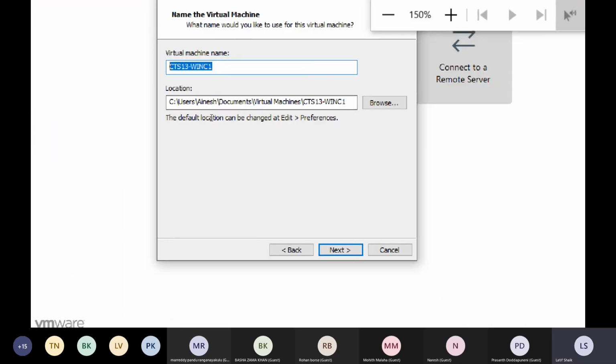Okay, so this is the virtual machine name, and select the location. Guys, this is the C drive location. Sometimes the C drive doesn't have space. Even I don't have space in my C drive. So it's better not to put more data in the C drive. The C drive is the main bootable drive, your operating system drive.